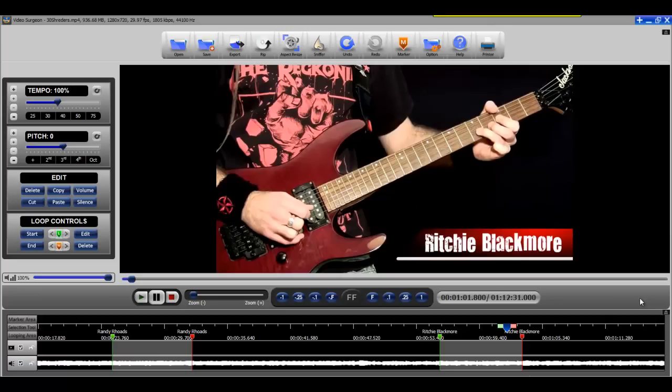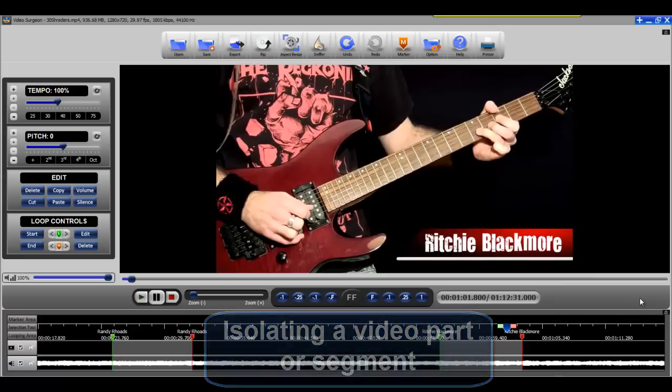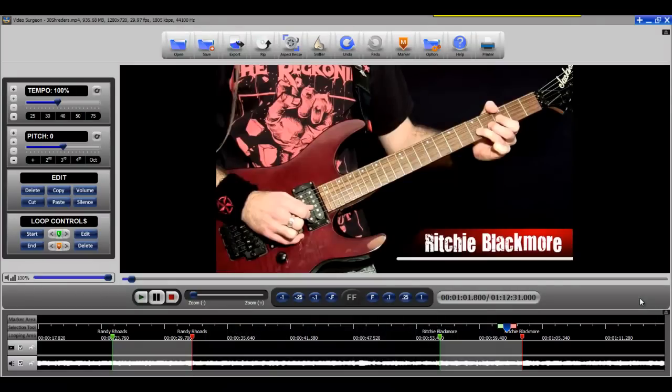One of the many useful features found in Video Surgeon is the ability to isolate a part or parts of a video that you're interested in, thus allowing you to ignore or remove the other parts. And today we're going to show you how to do this.